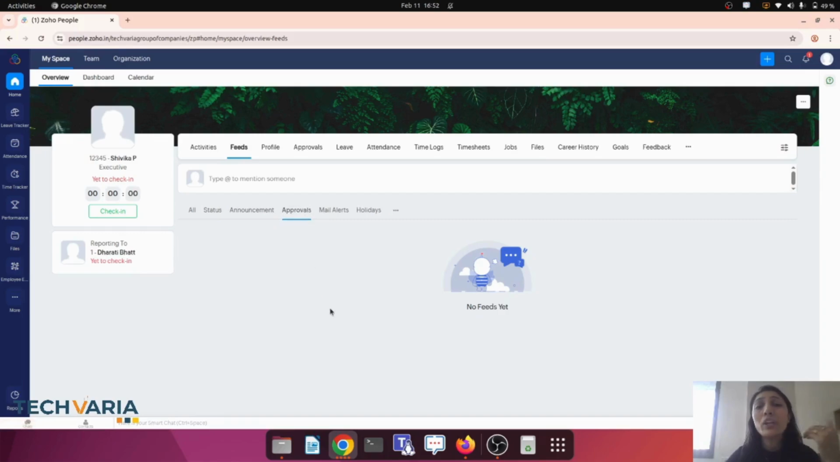This is approval. Any pending items, or any stages that require your approval, will be visible under this approval section. Mail alert: if there is any mail communication in the channel, you will be able to view your email under the email alerts. Also, you can review your holiday list, your upcoming holidays, and any updates to your holiday list. It will be under the holidays section. So basically, these are the feeds related to your internal communication.